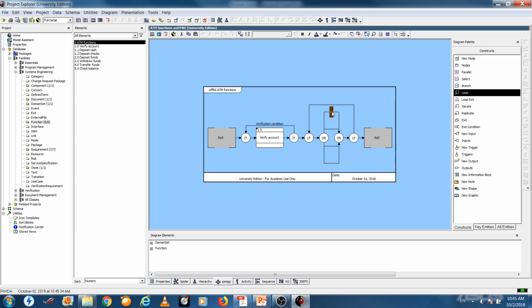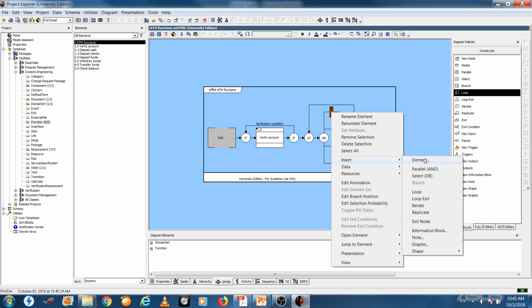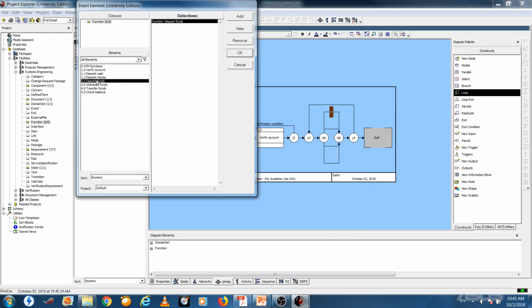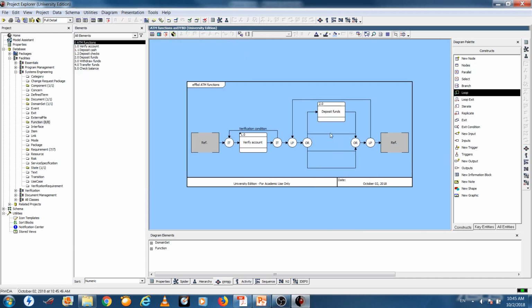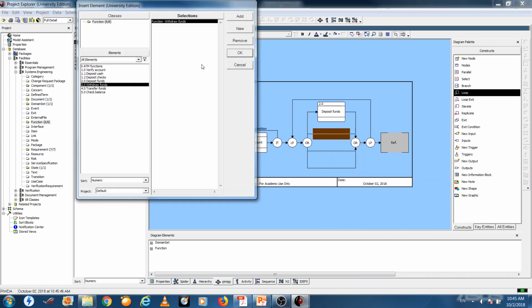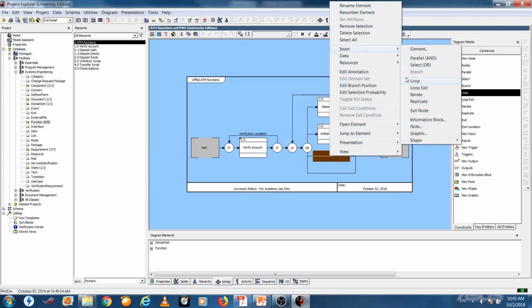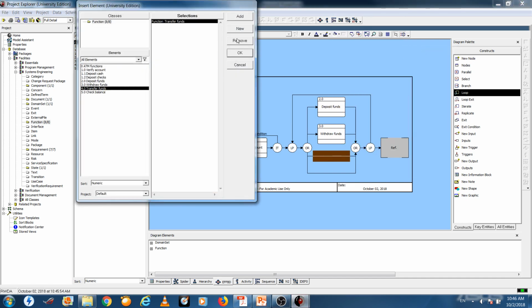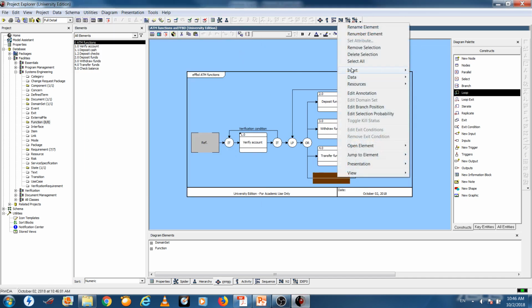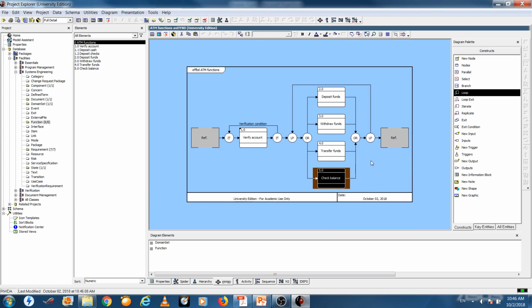For each branch, I click on the branch and add a function. Click on this branch and insert element. Let's see, first the deposit funds, and then withdraw, then insert element and transfer funds. And the last one is check balance.